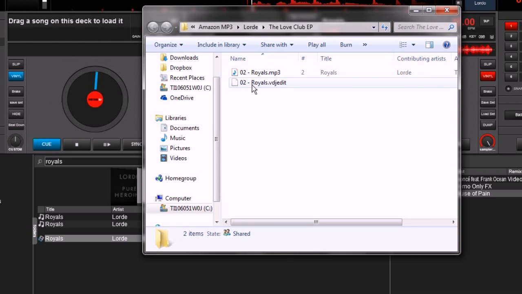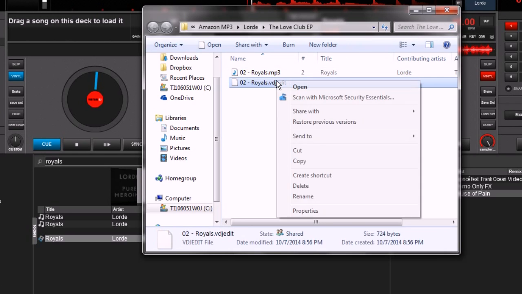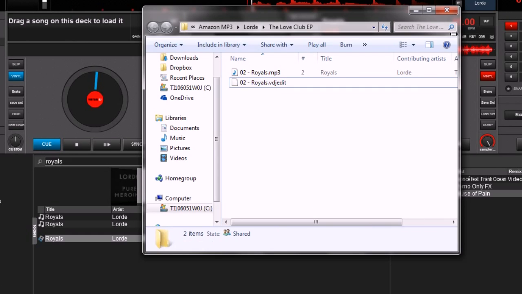And this, you can see it just says the name of the file, and then .vdjEdit. And all this is, you can see right there, it says 724 bytes. So it's a pretty small little file. And it's just got the data connecting everything together. So if you want to get rid of it, you can click here and delete it, and it's gone.